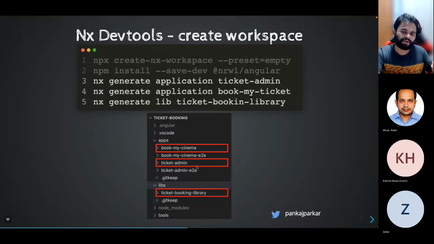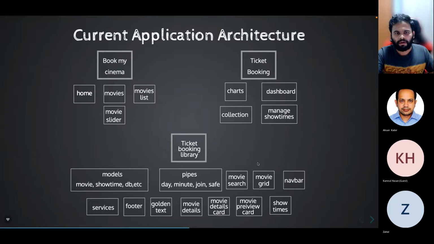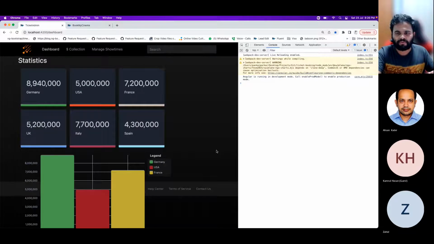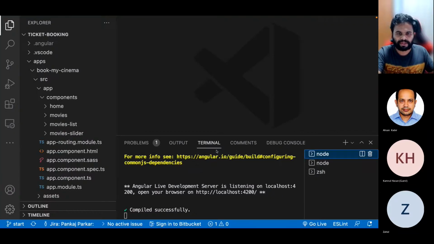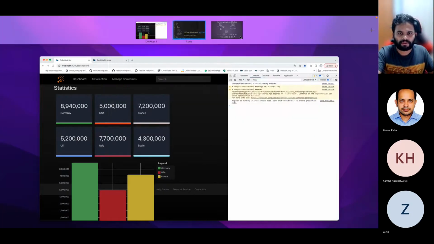Like what are the apps? Those will be under the apps folder, and the libraries will be in the libs folder. That's cool. Let's move on and see how the current application architecture looks like. But before going to this figure, I will give a look at what's happening on the code side. Okay, so let me move this here.